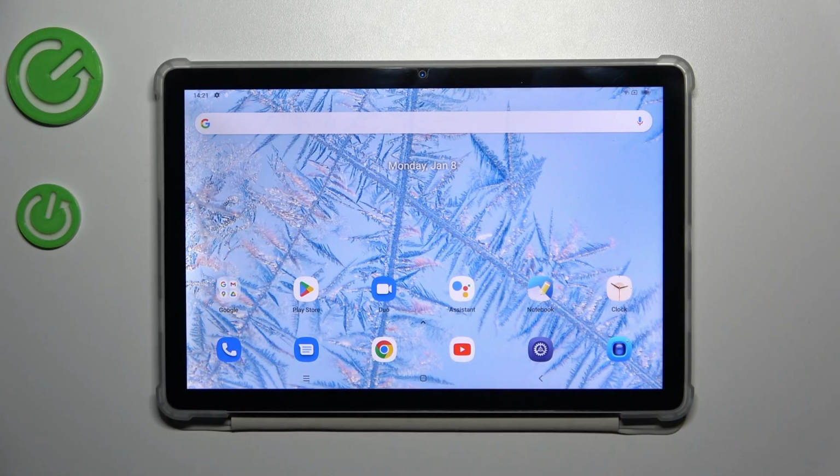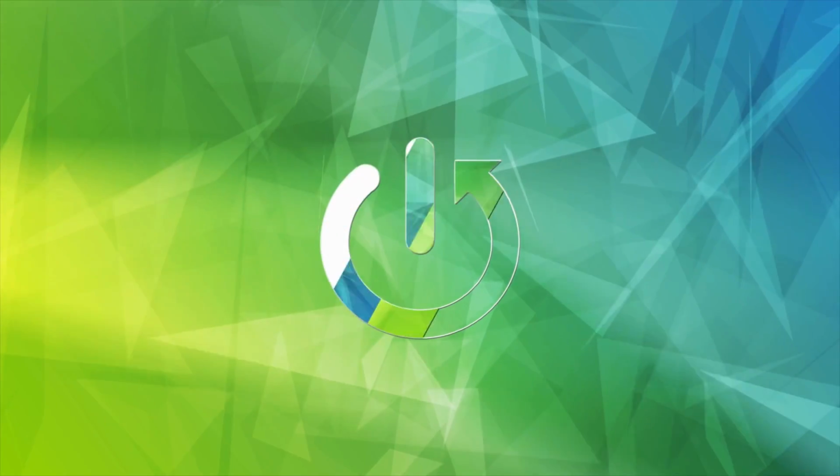Hi everyone, in front of me I've got BLACKVIEW Tab 12 Pro, and let me share with you how to change this navigation type with the buttons to the gestures.